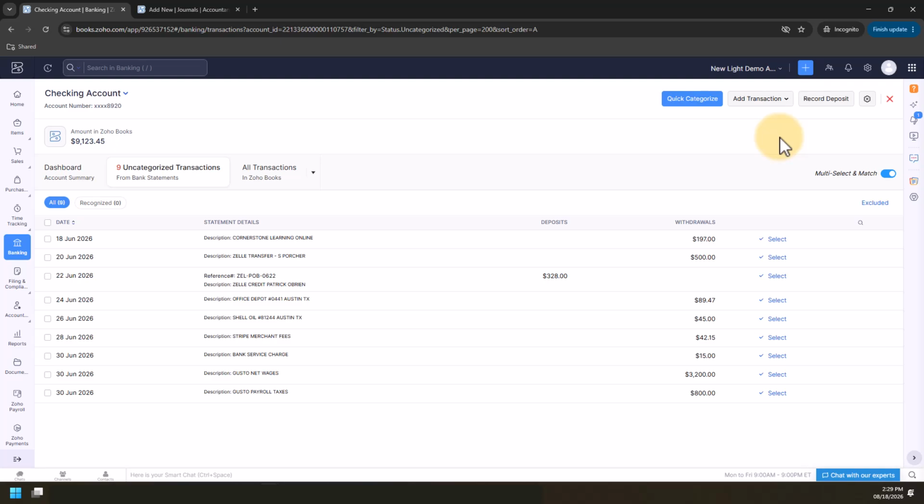Typically 2 transactions or more will come in for net wages and for payroll taxes. So if you see here in my example, I have Gusto net wages and Gusto payroll taxes. The biggest mistake I see with payroll is that people will just log net wages to salaries and wages and payroll taxes to payroll taxes. That understates wages and overstates taxes.